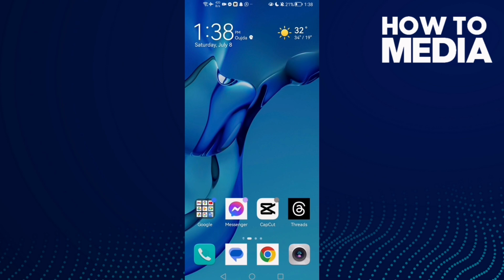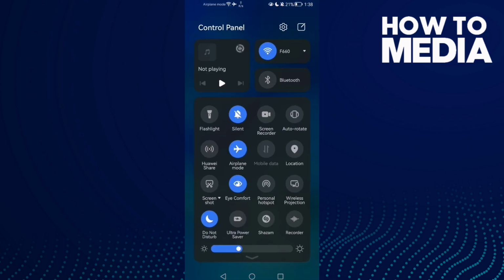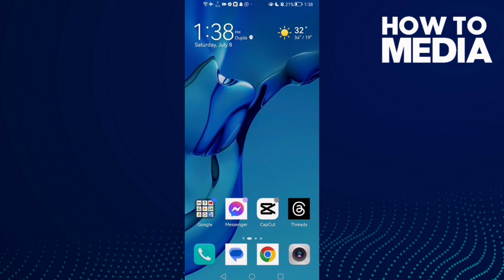And if that doesn't fix your problem, just restart your phone and try again. And if that also doesn't fix it, just turn off your Wi-Fi and turn it on. Or you can just uninstall this application and install it again.